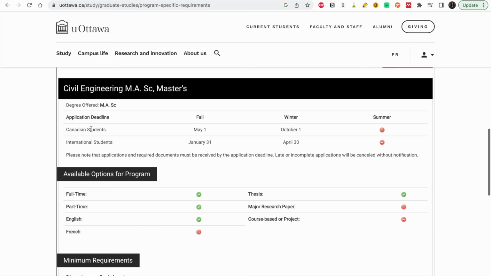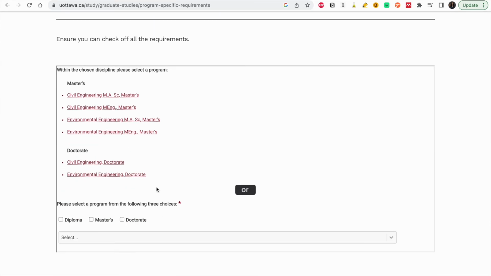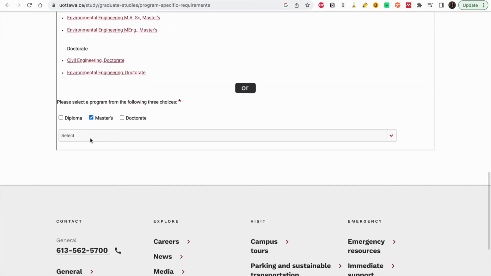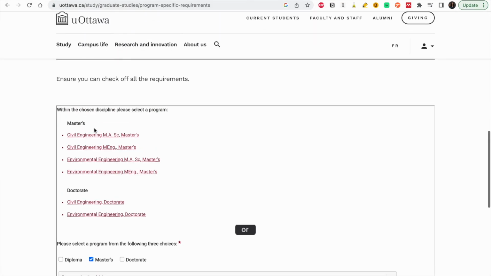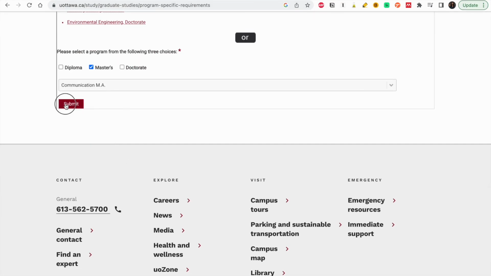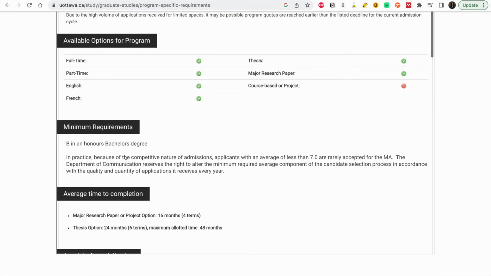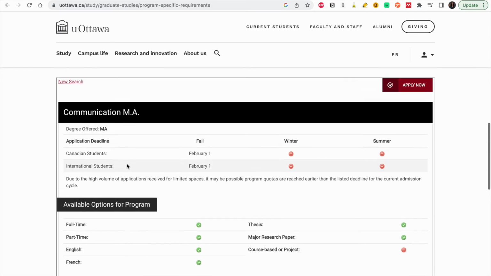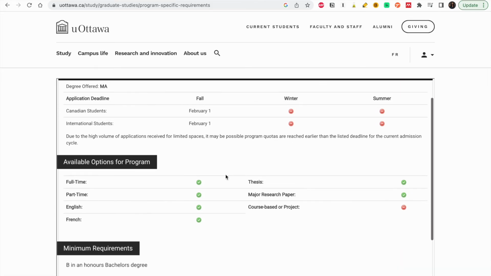Let me go choose one in non-STEM. So let me look at another one in MA communications. Let's look at that. So here they only take admissions in fall, so February 1st, that's next year. We could give it a try.